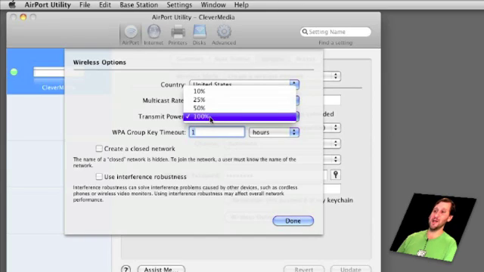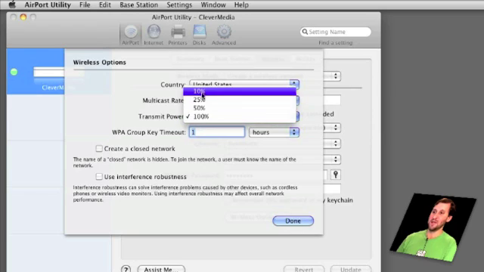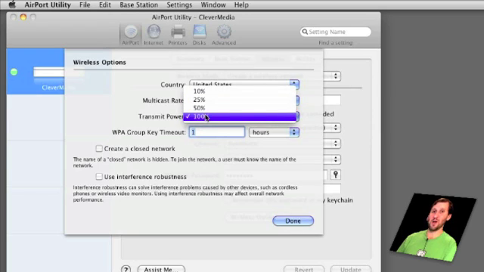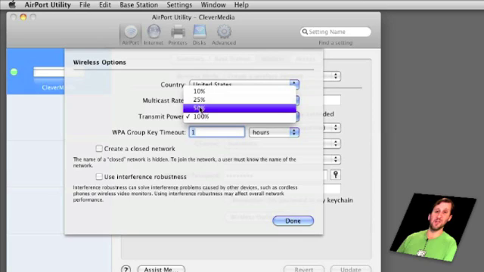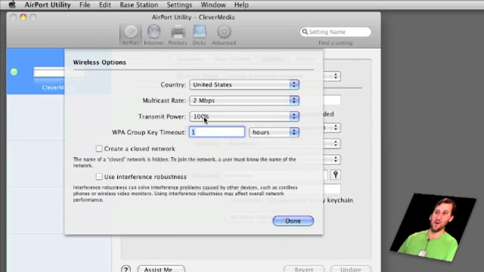Also, you can change the transmit power of your Airport Extreme or Time Capsule. So say if you're just in a very small area and you don't want to transmit to the neighbors, you can try cutting back to 50%. Of course, if you have trouble reaching the far edges of your house with only 50%, then you may just need to have it at 100.